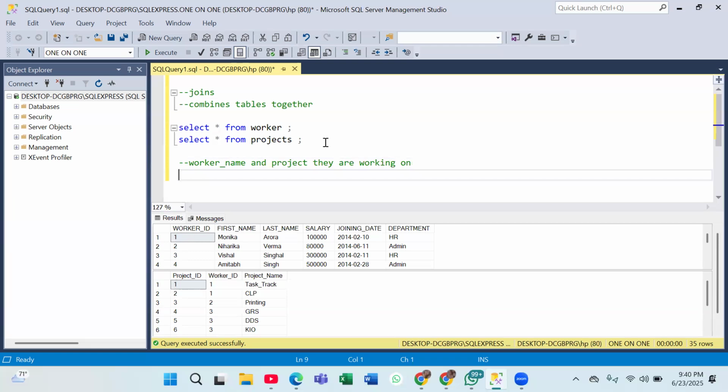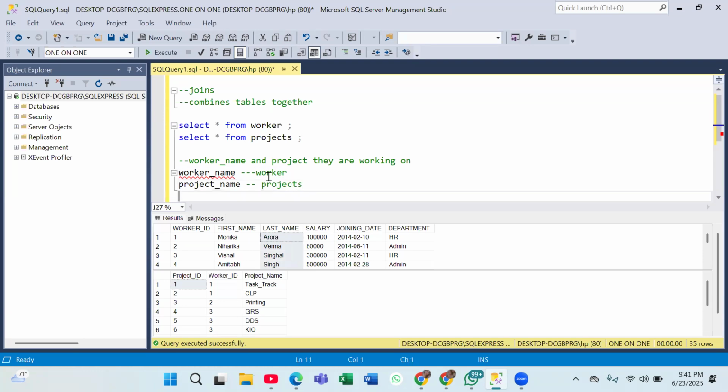So from which table am I getting worker name? Can anyone tell me that? Above table, right? In the above table, you have first name and last name, which is your worker table. Worker table is giving you worker name, and which table is giving you project name? Projects table, very good. So we are taking different things from different tables here, right?